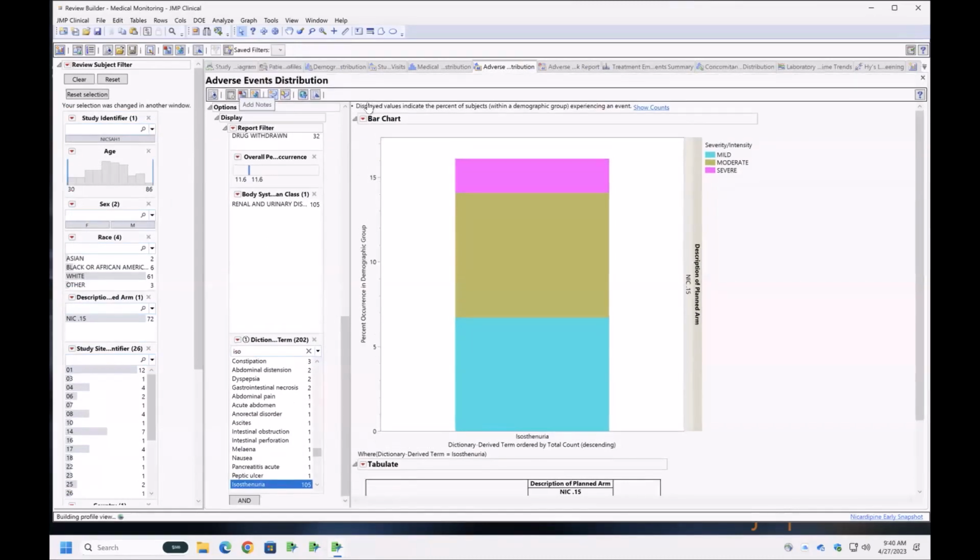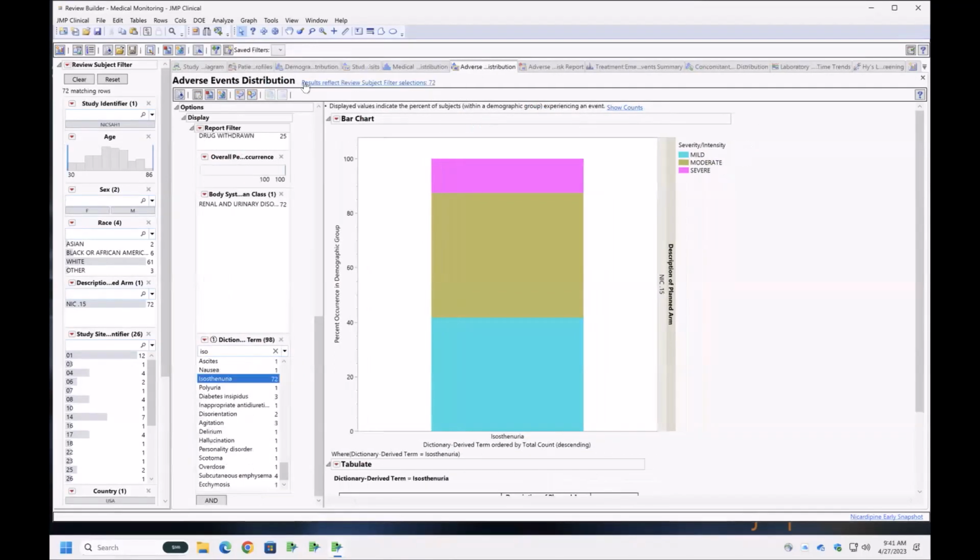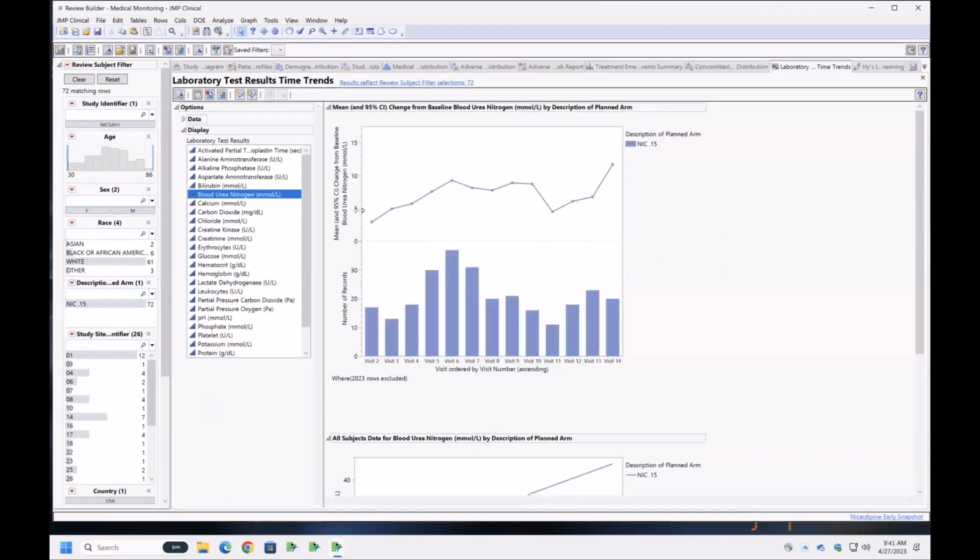Now, it gives you a warning too, displaying values indicating the percent of subjects within the demographic experiencing an event, right? And as soon as it's done, it's going to update with the message. There it is. Results reflective of review subject filter 72, right? I have 72 subjects. So now, if I were to go back to the laboratory time trends, these are just those subjects, right? It's just those subjects that have isosthenuria, right? Again, change from baseline, it's 15%, it's kind of going up.